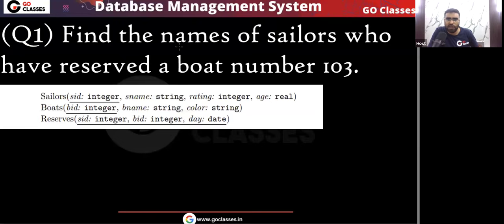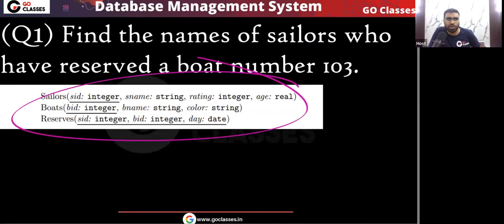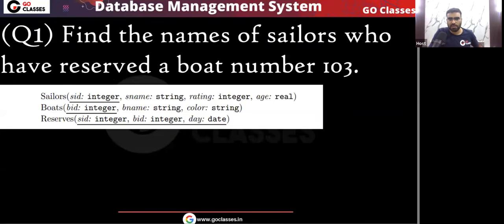Now let's see this. Find the names of sellers who have reserved boat number 103. How many tables you need for this information? Step number one, look at the database and you decide which tables you need for this desired information. Okay, I want names of seller. Which table will give me names of seller? There is only one table which can give me names of seller, that is seller table. Yes or no? Sellers table.